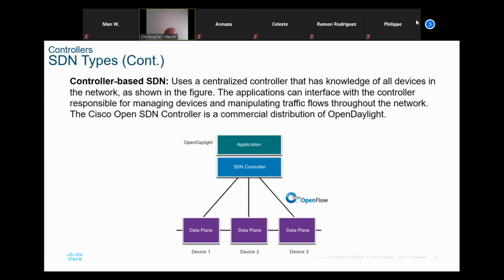Controller-based SDN uses a centralized controller that has knowledge of all devices in the network as shown in the figure. The applications can interface with the controller responsible for managing devices and manipulating traffic flows throughout the network. Cisco OpenSDN controller is a commercial distribution of OpenDaylight.